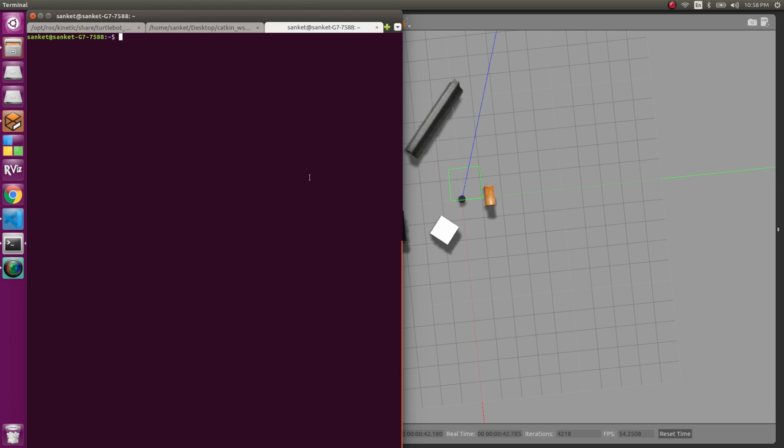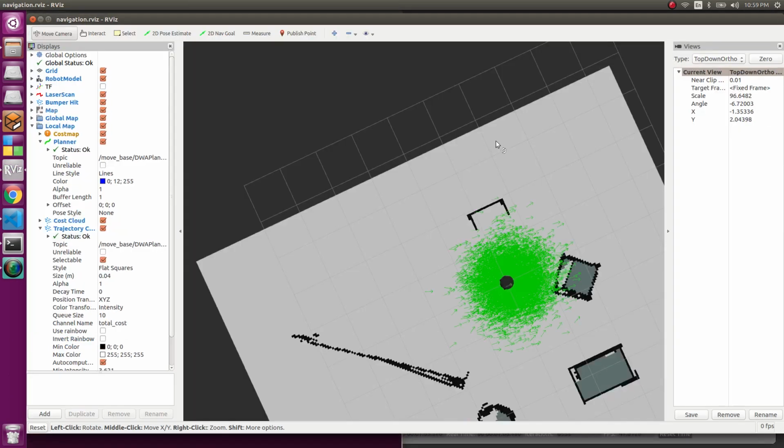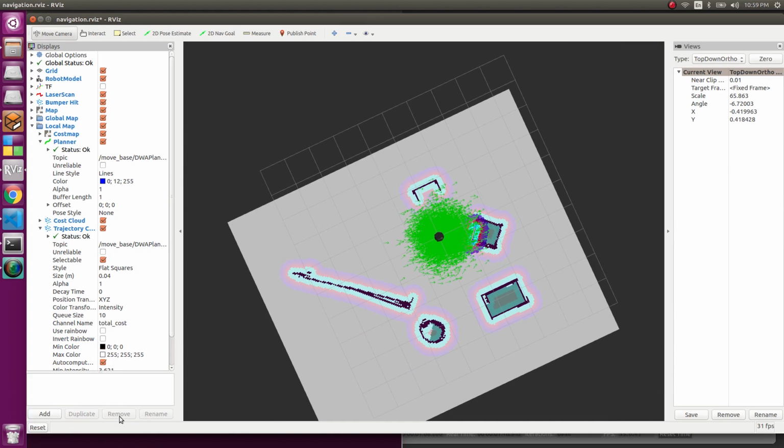The last part is launching the rviz. So for this, we'll launch the view_navigation, that is roslaunch turtlebot_rviz_launchers, and inside that you have the view_navigation.launch file, and I'll launch this file. This is pre-built, so you don't have to add or remove anything.